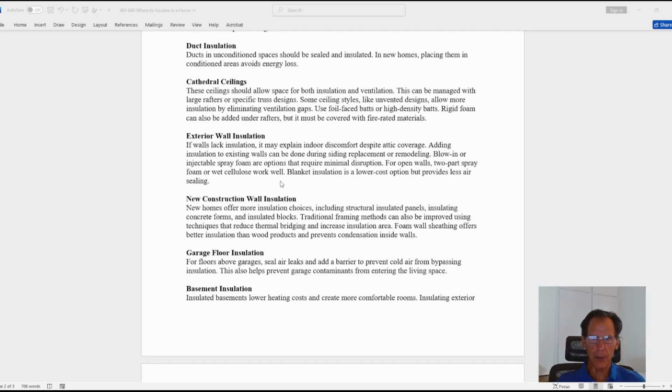Exterior wall insulation. If walls feel cold despite good attic insulation, they may lack wall insulation. It's possible to add insulation during siding work or remodels. Blow-in or spray foam are common and don't require much disruption. For open walls, use 2-part spray foam or wet cellulose. Blanket insulation is a cheaper option but offers less air sealing.